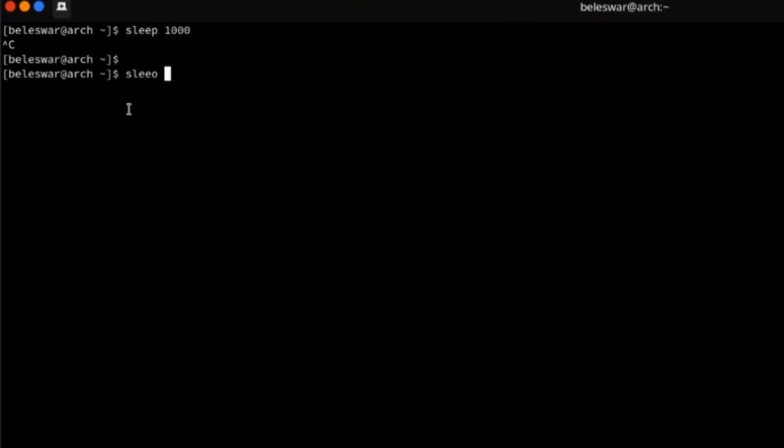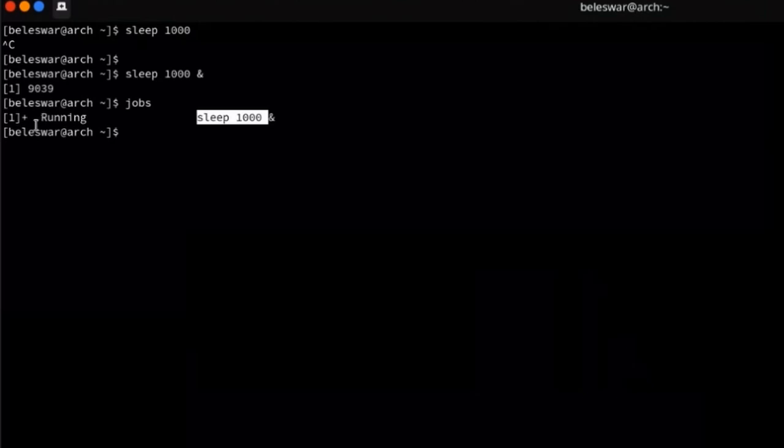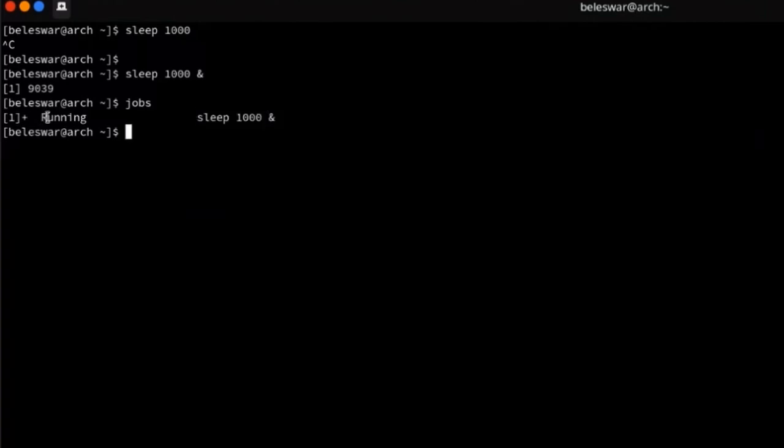the sleep command with an ampersand character. Now you'll see that this shows you this output. This is the PID of the process, 9039, and the 1 shows you the index of the process. Now if you run the jobs command, you'll see that a process is running in the background which we have sent. This is the command, and this is its status: it's running now, because it's working in the background. The 1 shows the index, and this plus shows that this is the current command being executed in the background.